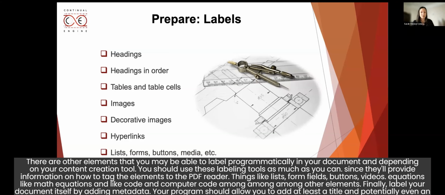There are other elements that you may be able to label programmatically in your document, and depending on your content creation tool, you should use these labeling tools as much as you can, since they'll provide information on how to tag the elements to the PDF reader. Things like lists, form fields, buttons, videos, equations like math equations, and computer code, among other elements.